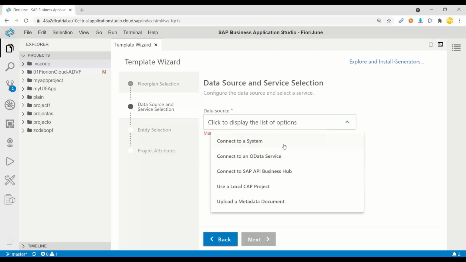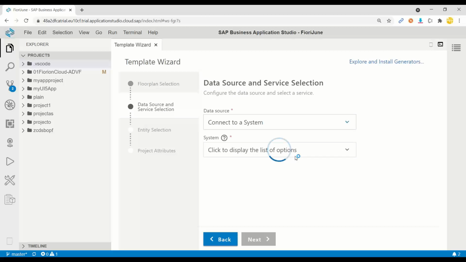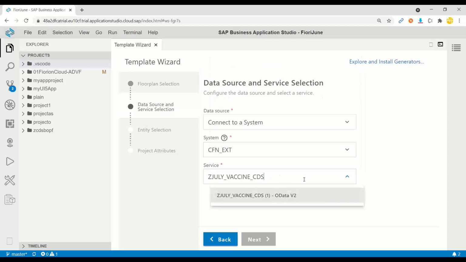I've already created a connection to my SAP system. This we will cover in chapter number 9 in our training: how to set up BAS and how to create a connection to your S/4HANA on-premise system. For now, before the demo, I've already created the connection. If I go back and search, I can now find my service. I select my service, which I've just created out of my CDS view.